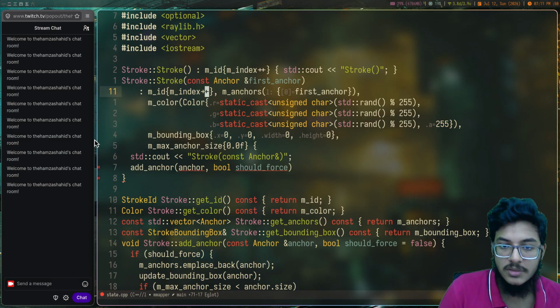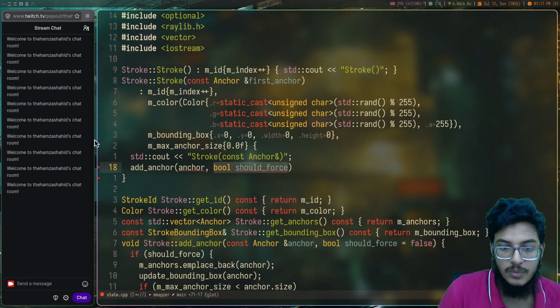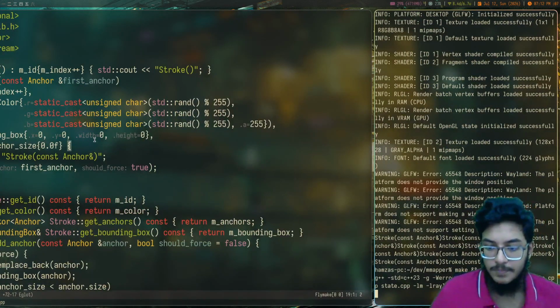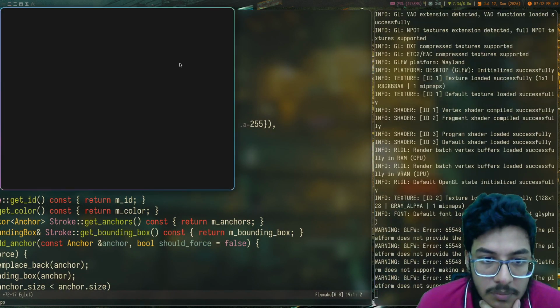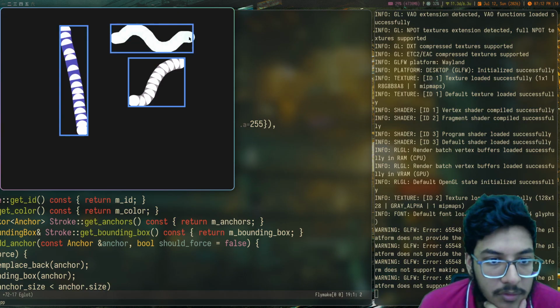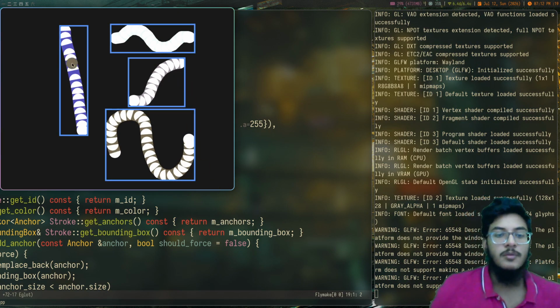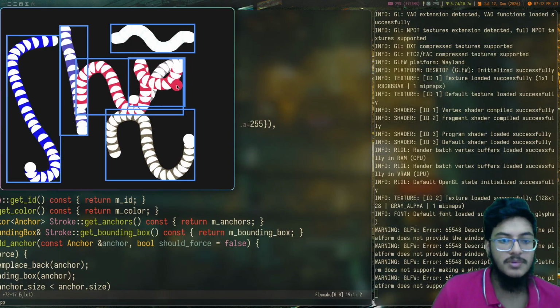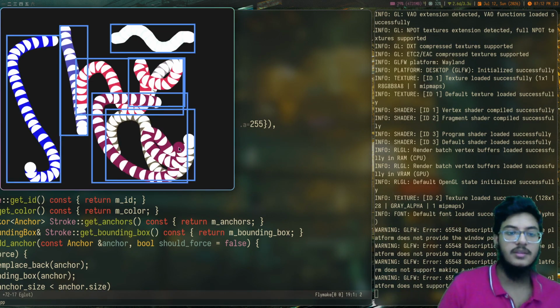And so m anchors is still going to be default. And we should force the anchor, in this case, to be the first anchor. This should basically, yeah, look at that. This should fix everything. Boom. We've got proper selections. Really like that.